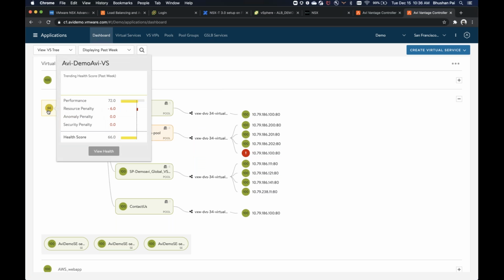Similarly, even the virtual service will have its own health score based on the performance that it sees of the traffic flowing through the virtual service. Resource penalty, again, there is anomaly penalty, and also security penalty. Security penalty gives you a feel of how secure your application is. If you are using self-signed certificates, or if your certificates are valid but about to expire, we'll automatically add a security penalty so that you take notice and remediate it.